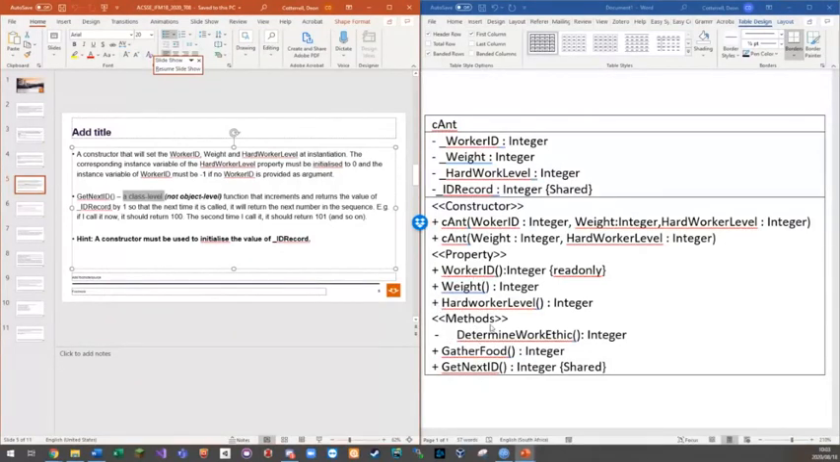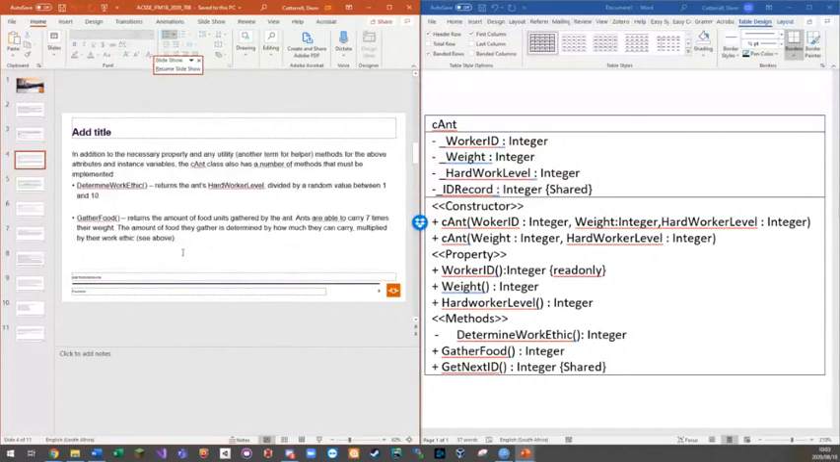Okay, is everyone okay with this? Any questions about this? Okay, besides the two constructors, I know that some of you are getting a bit confused there. The two constructors are there to allow the person to either know the worker ID or not. Why is the first method private? Well, it's going to return a random value between 1 and 10. It's going to be used in gather food.